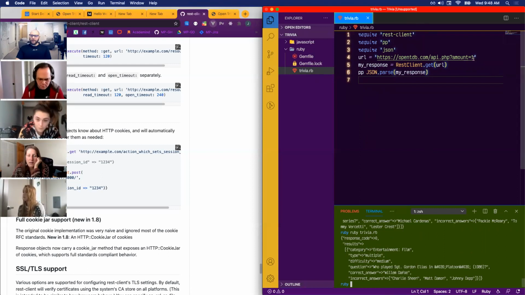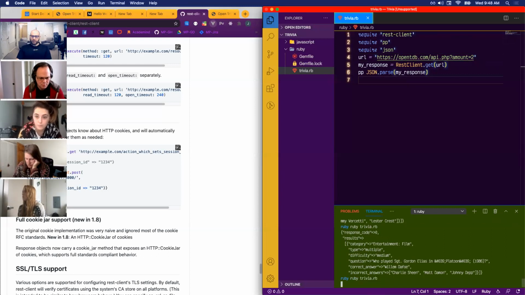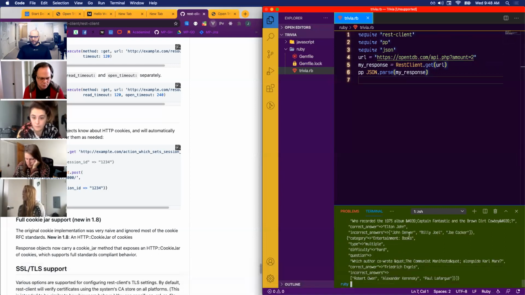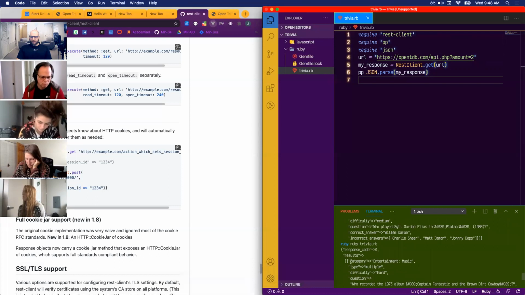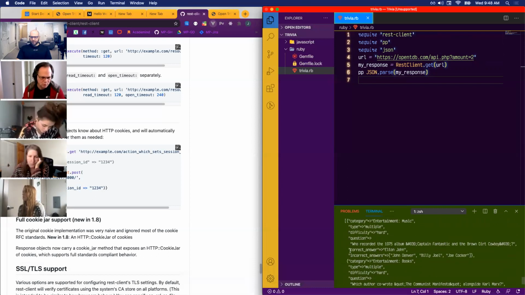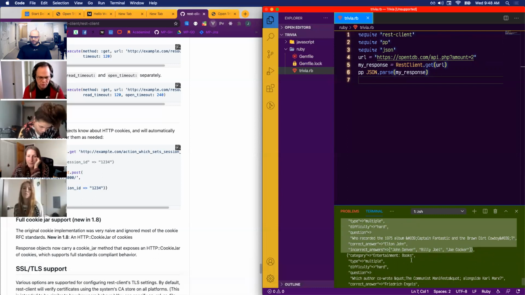Let's actually change this amount to 2 just to see how much easier that is to read. So now you can kind of see, oh, okay, this is an array of objects. Cool. This object goes to here. Great. Awesome. Cool.